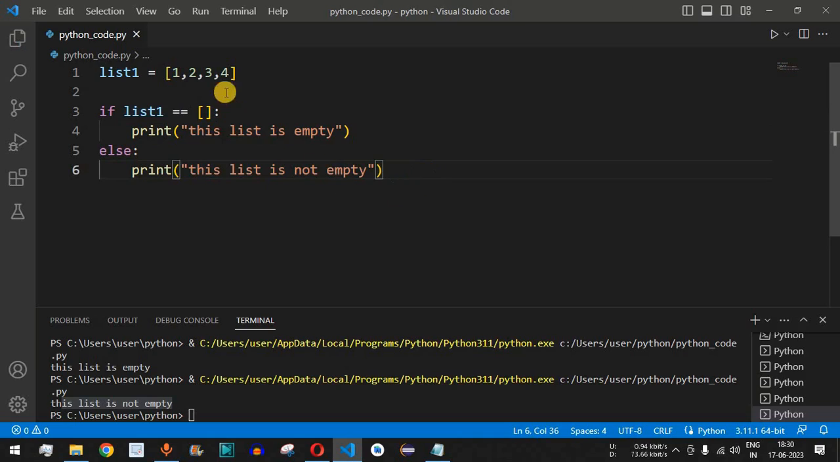So let me just save this file now. Currently it is not empty, so this second statement inside the else part should get printed. So let me just run this code once again. So it says "this list is not empty". Now in order to print this particular statement, that is "this list is empty", we have to make this list empty over here. So what will happen is this list1 is actually equal to the open and close square brackets now, and that is why this condition will be true, and this statement should be printed on the console. So let me just save this file now and try running this code once again. So as you can see, "this list is empty" is getting printed now.